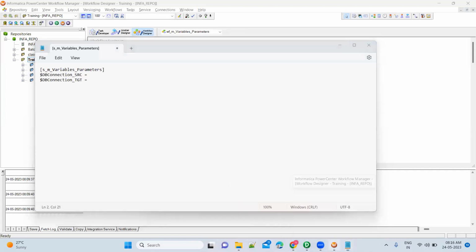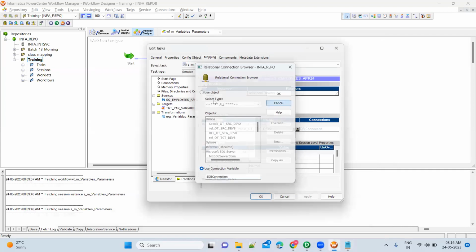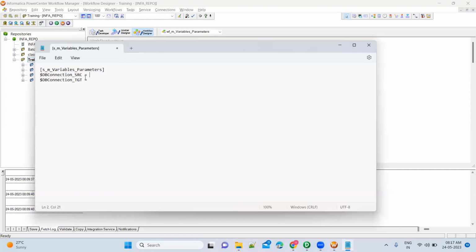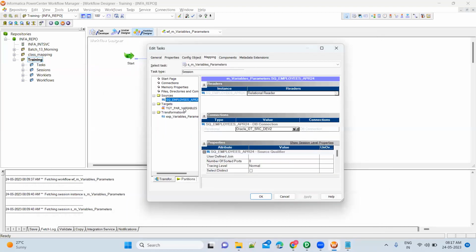So what is your source database here? In this particular scenario, your source database is the same, and your target database is also the same. In some cases, it will be different. If it is different, here you can give different values and go with two different connections. But if it is the same, you can go with a single parameter. So let's try to do this.